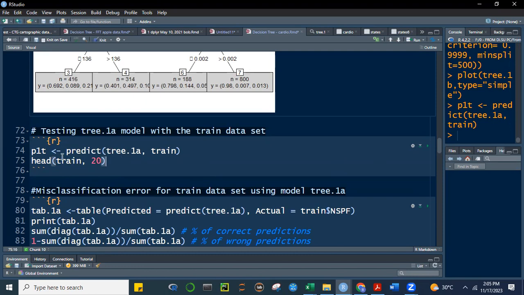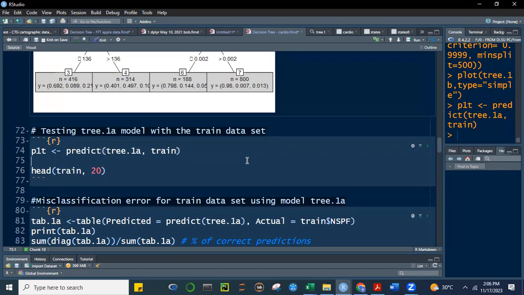It will give us the value of, wait. I think I'm missing something here. Okay. Side by side lang natin. Okay, let's compare the first 20 values of the prediction and the actual data.